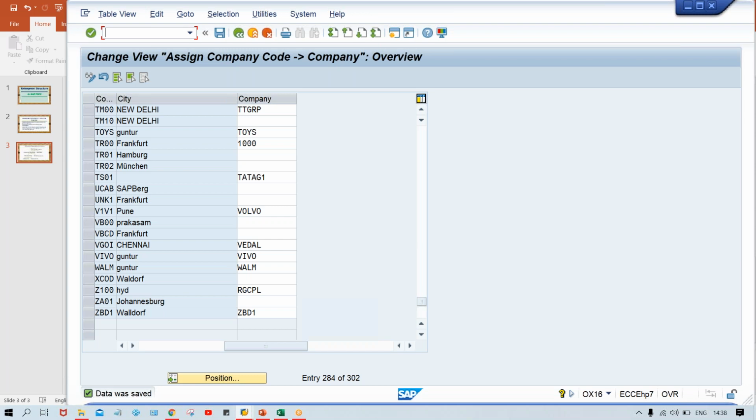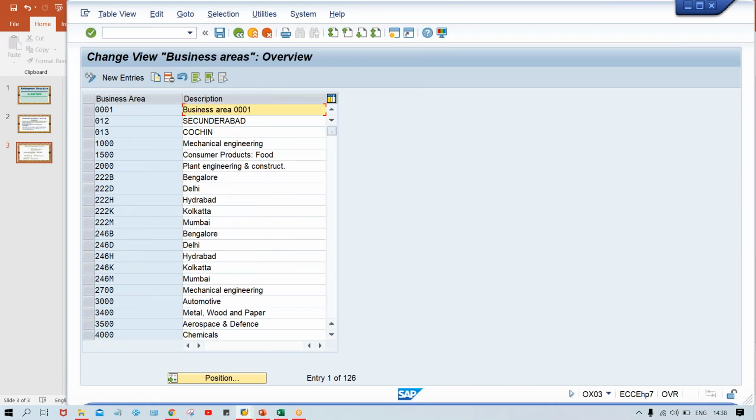Now let's suppose we are in one screen, right? This is called define assignment company code. If you want to jump from one screen to another screen, always give /n followed by your transaction code. Let's suppose OX03, for defining business area, so always use /n plus transaction code. Press enter. Look at here, from assignment I came to business area.